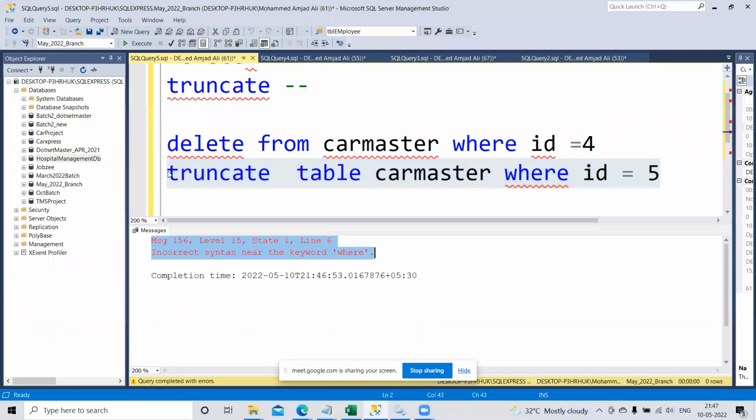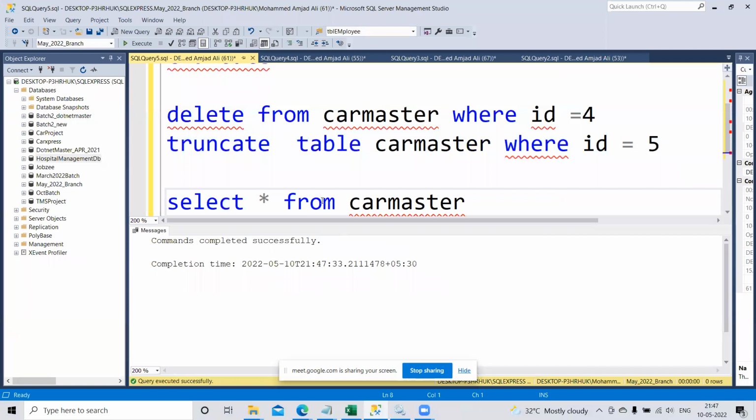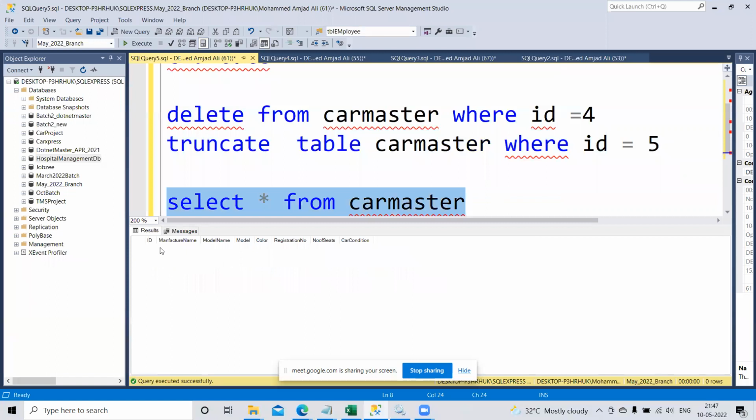Okay, so let's suppose I want to use truncate table carmaster. Execute it. See here, command successful. Now let's go to here, select star from carmaster. Is the table there? Shiv Shankar, table is there or not? Bindu, table is there.